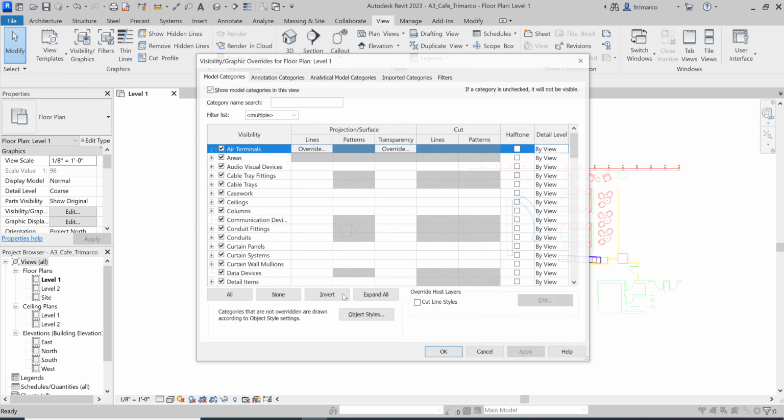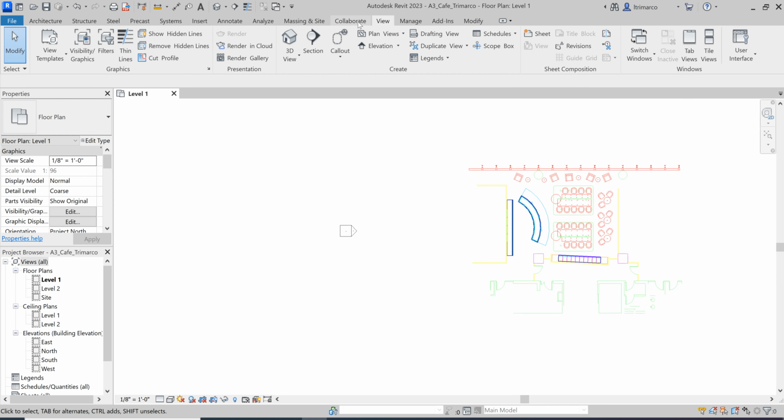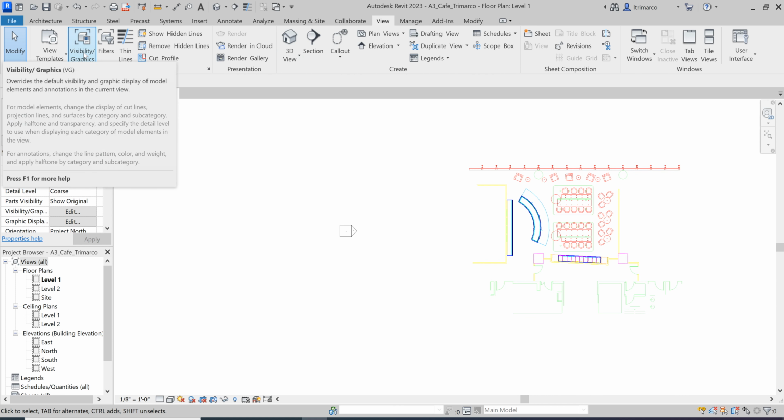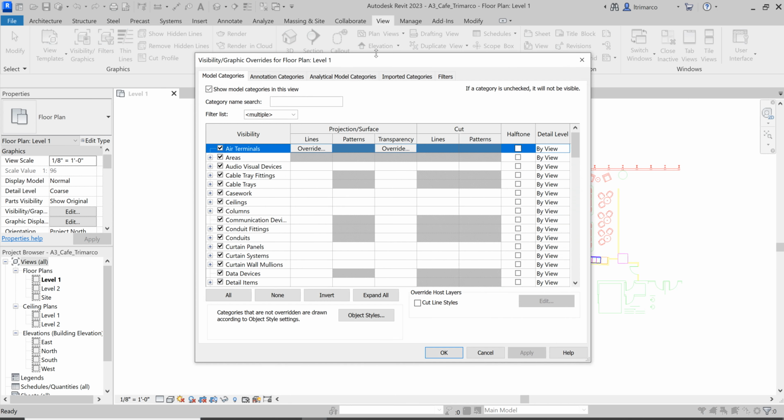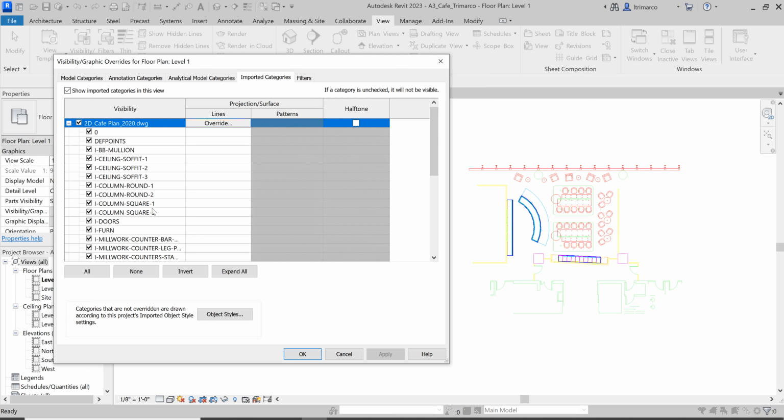But VV, obviously, for our Visibility and Graphics, or again, just to point out, under the View tab in Revit, all the way to the left, your second icon, Visibility and Graphics, that allows you to take a look further into your CAD file. So imported categories, let me extend the naming, let me extend some of these options here so we can read some of these column names, and let me open up all the layers.